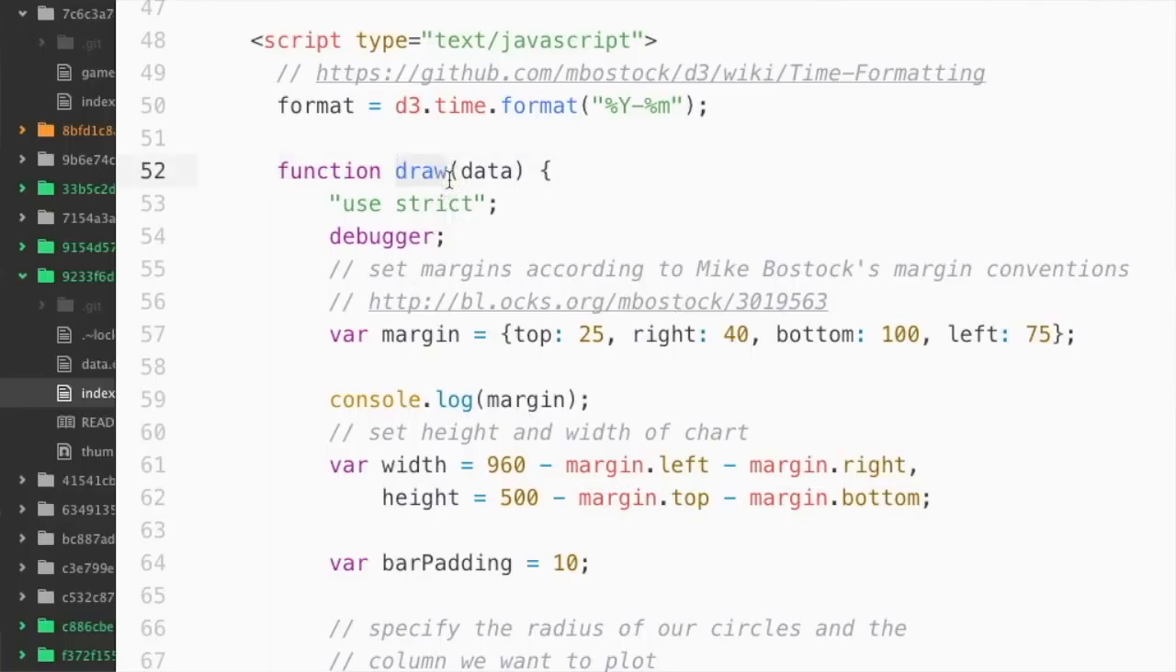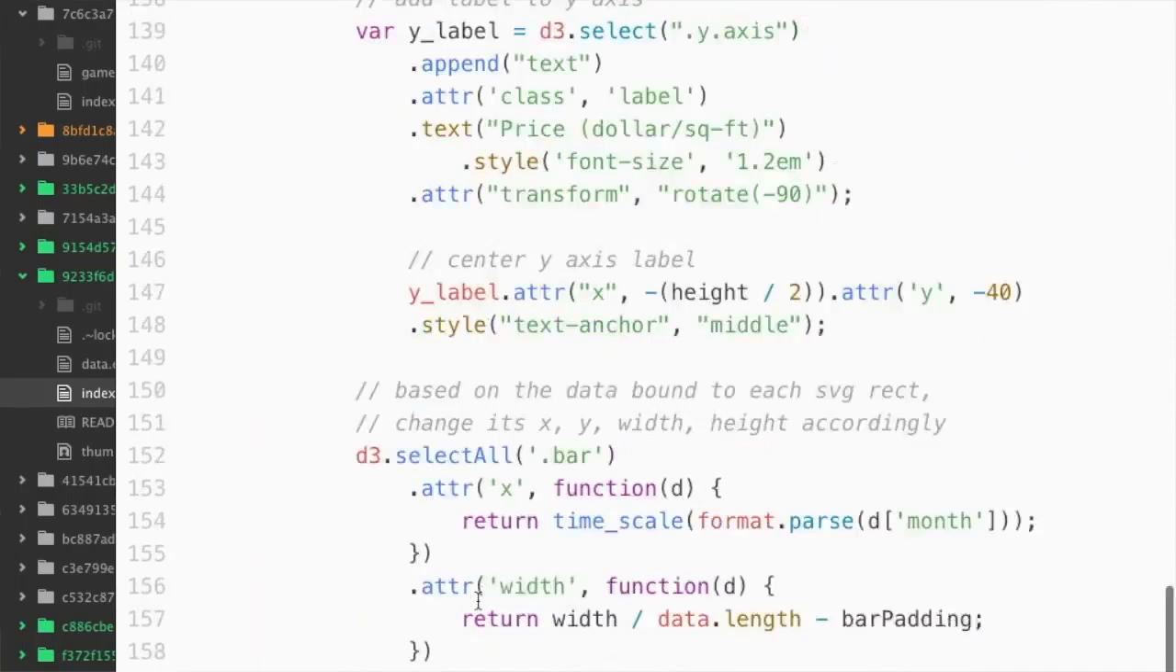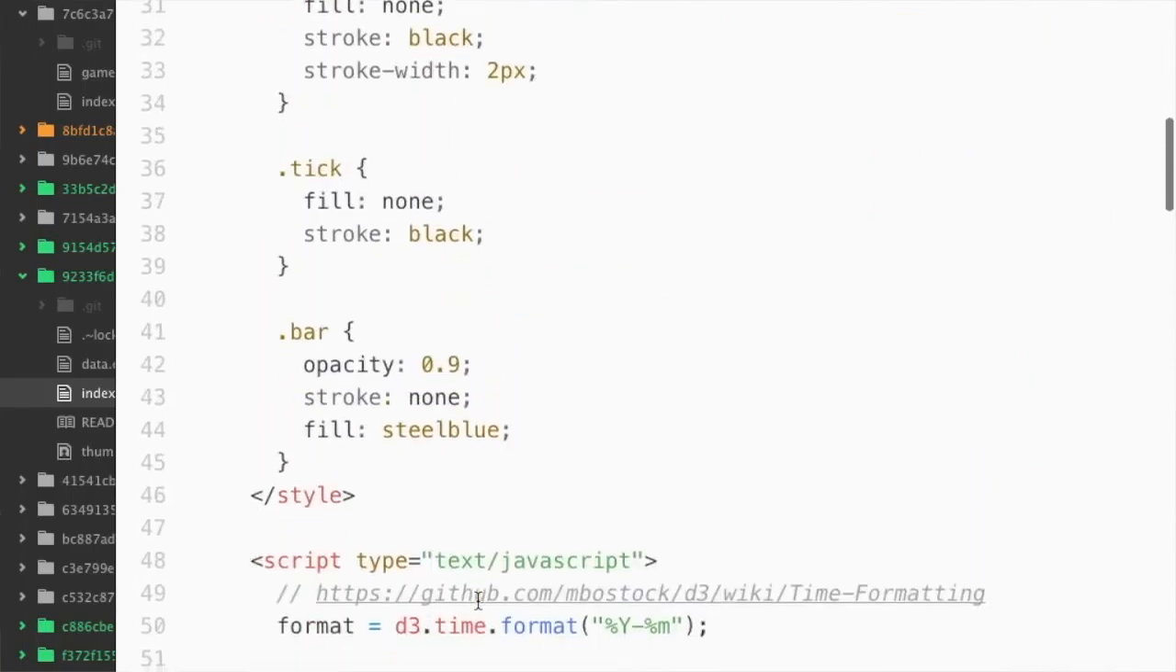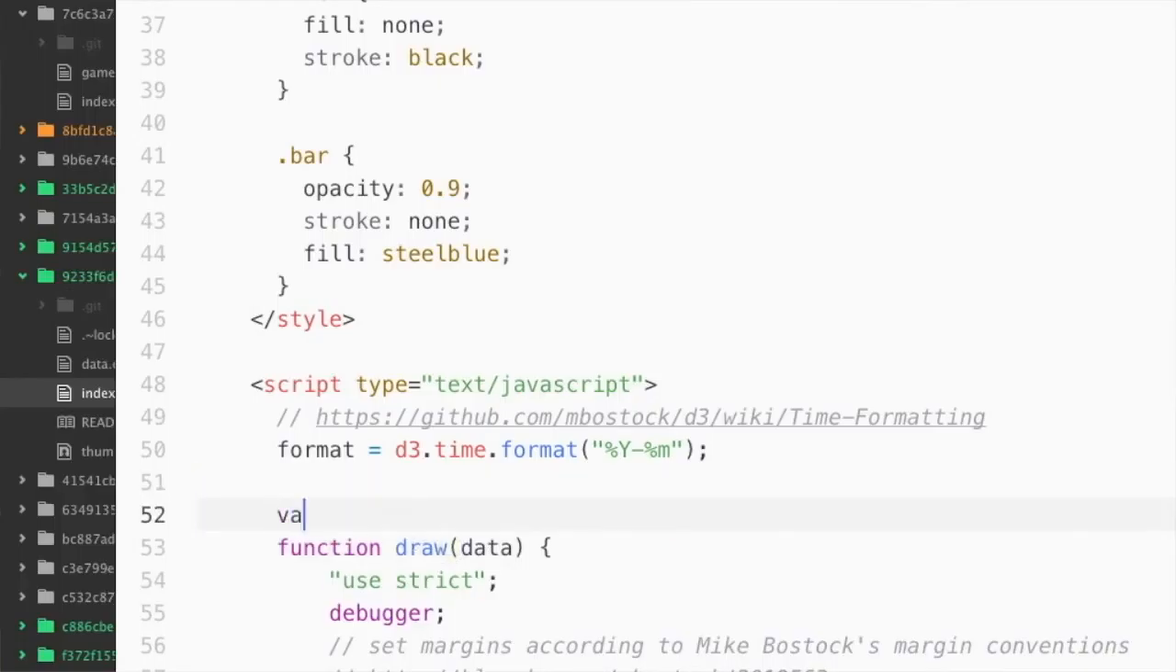Oh, yeah. So the reason why you have to use a function is because when you load data externally, you need to pass it some function. Are you asking what's the difference between using function draw and doing var draw equals?